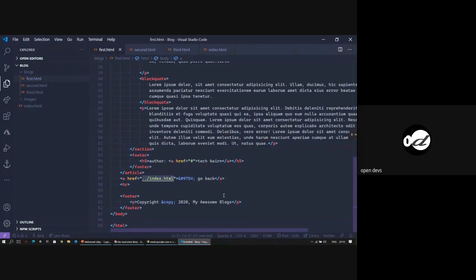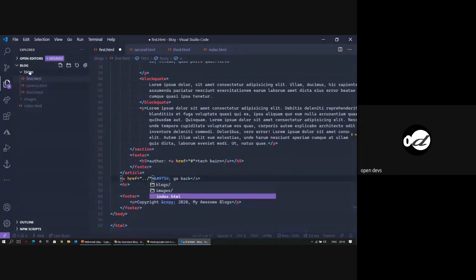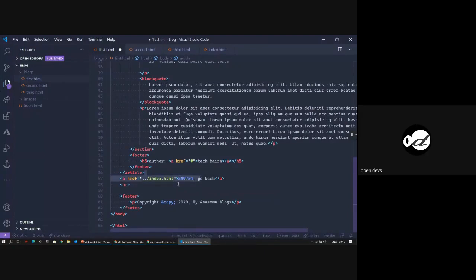So just by giving this, let's look. VS Code helped me with that slash. It is suggesting what folders or files are present when you step out of this blocks folder. You can see there is this images folder and this index.html. I can just click on this index.html and it leads me back to index.html.